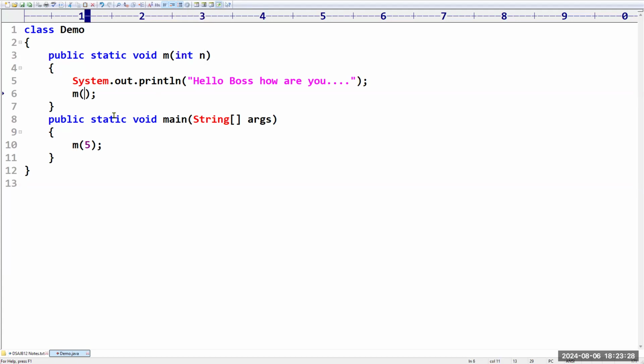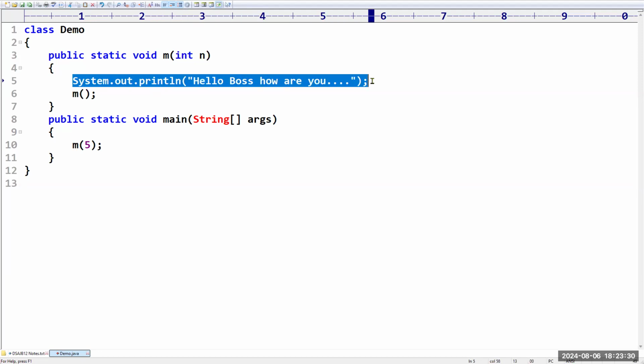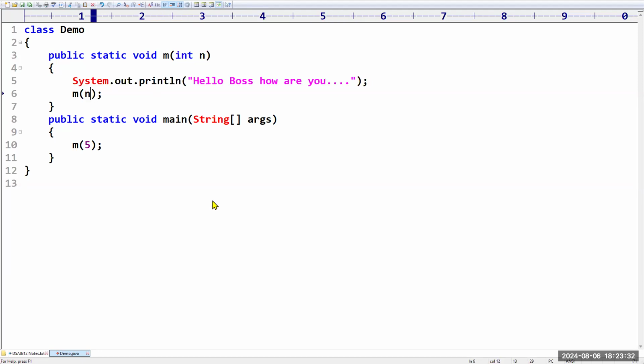Receive that. And after printing this, the first time is completed, right? Can I call for n minus 1? Yes. See the flow of execution. First time I called m of 5. There are two instructions. The first instruction is printing, so, hello boss, how are you? Something like that.